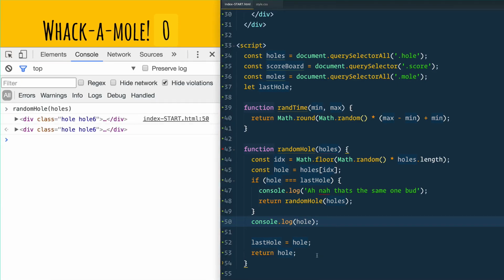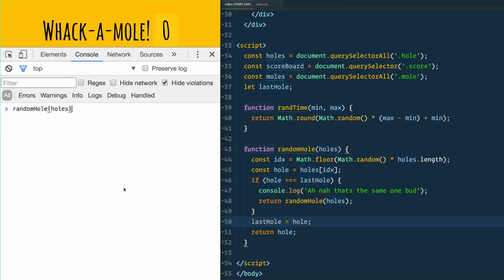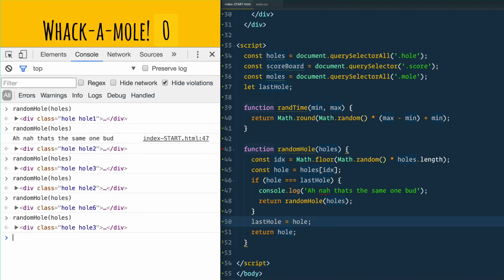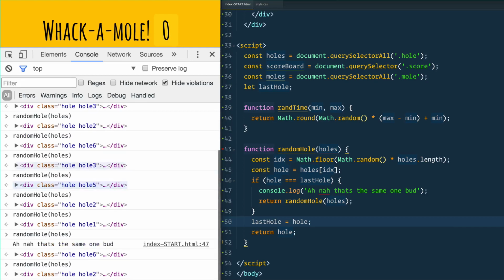So, we've got two things going on here. Why do we? Oh, because we're running it and we're console logging it. So this little thing is saying it's returned and we're console logging. So we can take that console log out and run it. There we go. 1, 2, 3, 2, 6, 3. Never getting the same one. Every now and then we're getting, nah, that's the same one, bud. Why? Because it is. In this case, it was 1, and then it found 1 again. But rather than returning it, it just returned the function, which will call itself again.